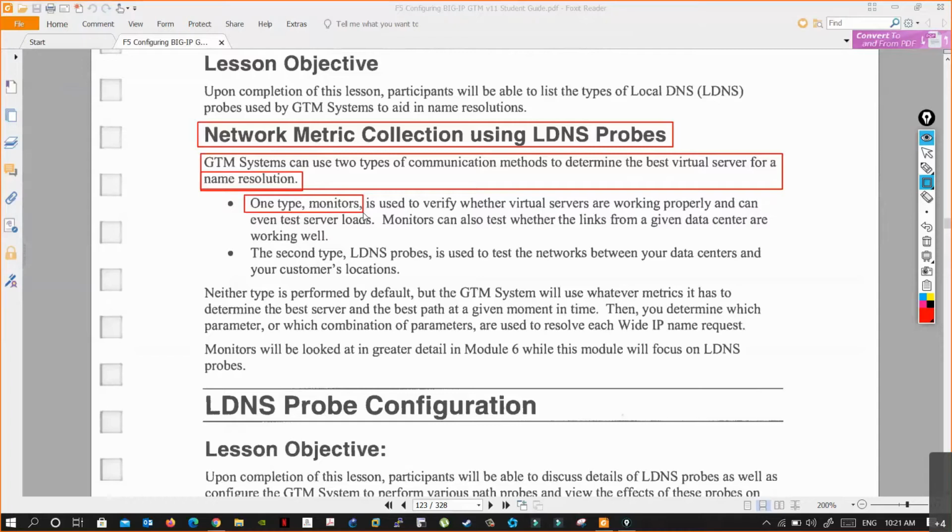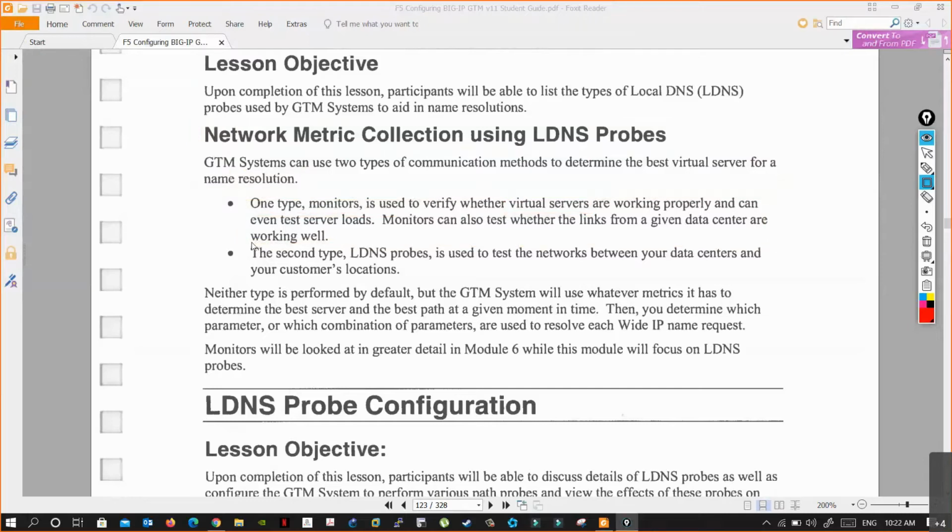The thing here is that it uses monitors as one entity to check the performance of the virtual server and pick one of the best virtual servers in the pool. So this is very straightforward. The BIG-IP monitor is the best among all we have. If we have F5 to F5 communication, the BIG-IP monitor itself is sufficient. It can make a decision at a wide range. But if you want something other than the monitor, then that's your LDNS probes.